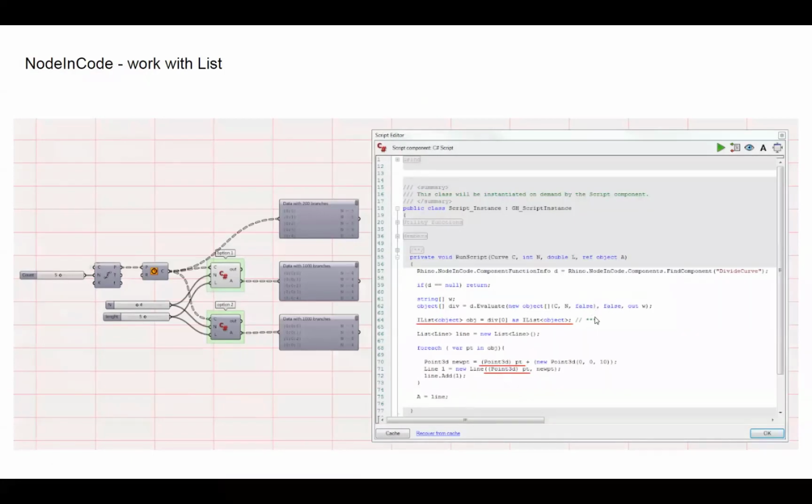So here, just to show you a case. Here we have a false. So by default, it's going to be a list.